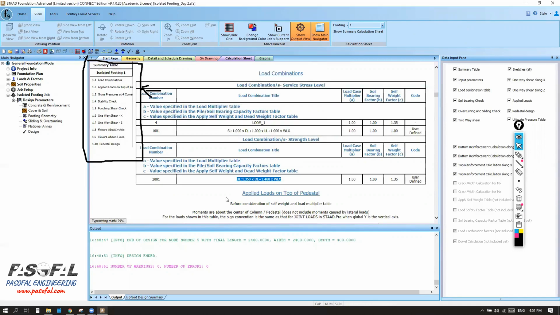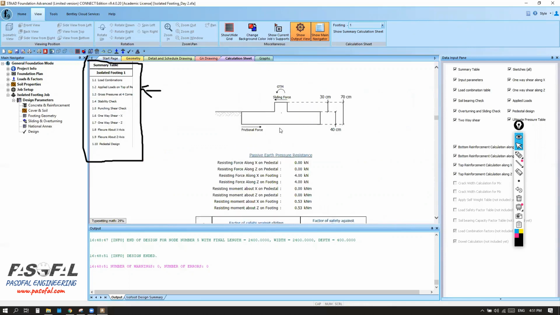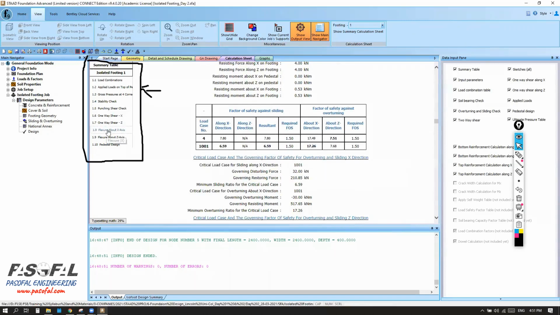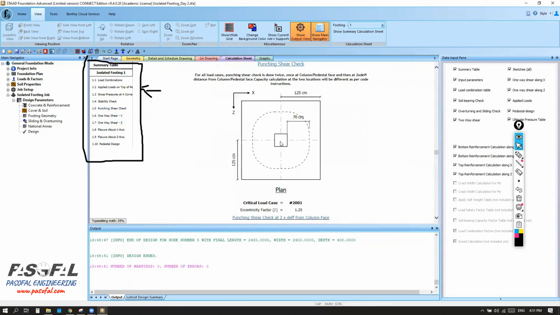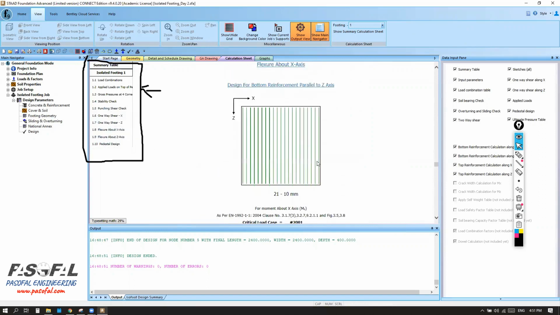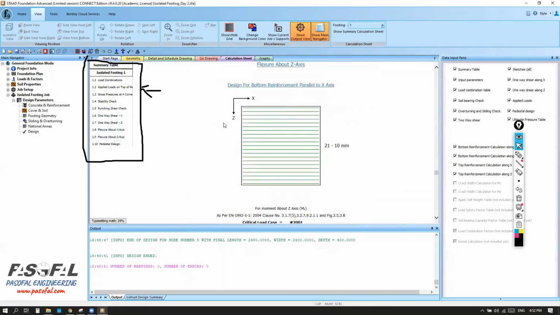ultimate load combination. If you go to, for example, stability check, here you have the stability check, and from here you can see the design data for stability check. And then for punching shear, you can come here and then you will see the punching shear check. Okay, and then here you have the flexural along the x-axis. As we said, you need to provide 21 bars of reinforcement with 10 mm dia along the z-axis as well as this along the x-axis. Okay, along the z-axis and x-axis, as you can see in this view.